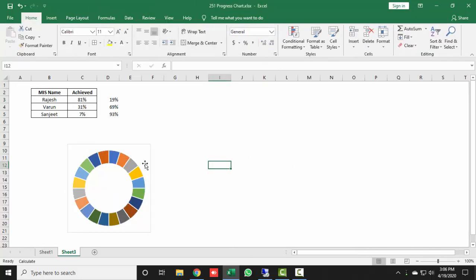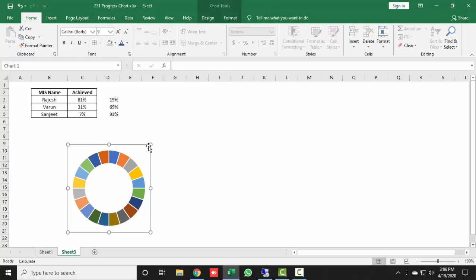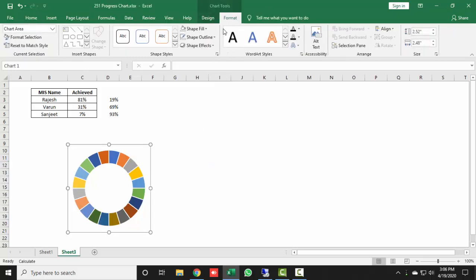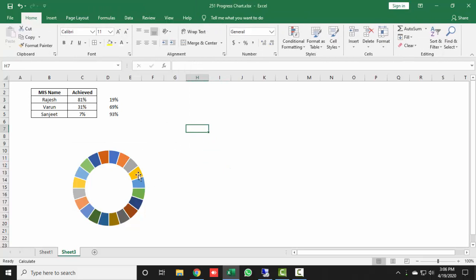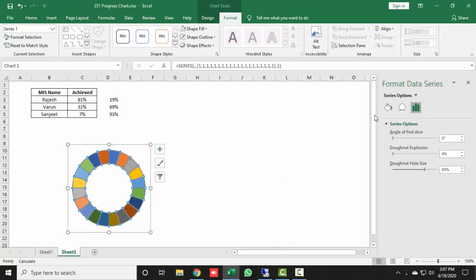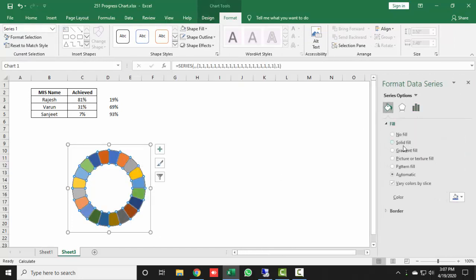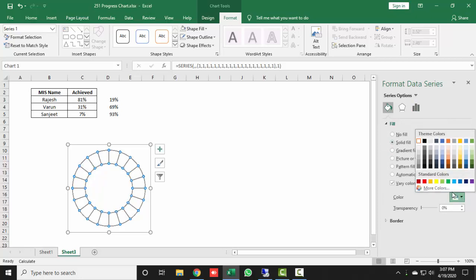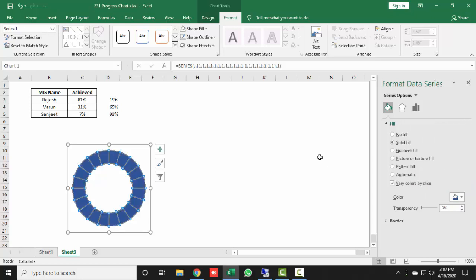All right, now I need to remove the outline of this chart, so I will select this chart, go to Format, shape fill as no fill, and shape outline as no outline. All right, now let's change the color of this donut. I will right click on it, go to Format Data Series, now go to Fill and take solid fill, any color you want. So let's take a darker blue like this.